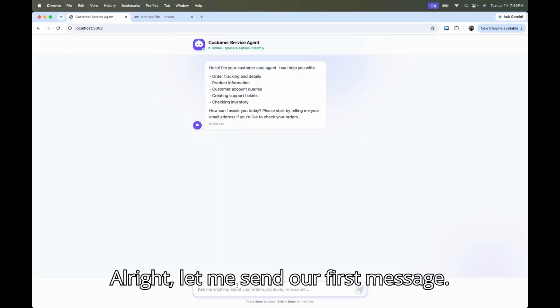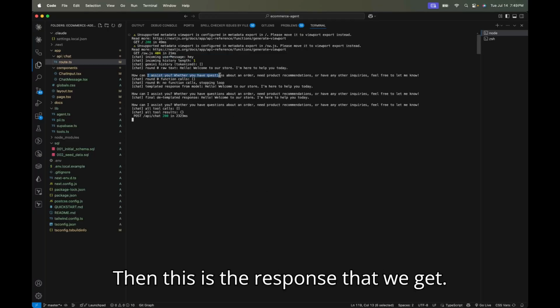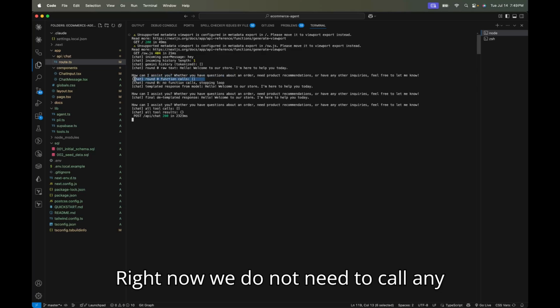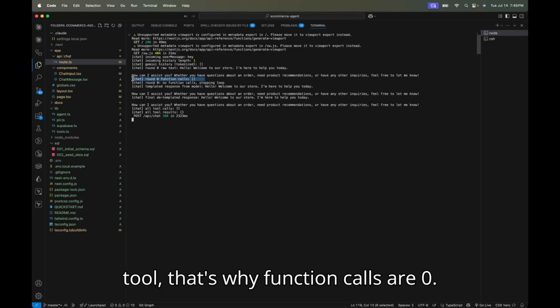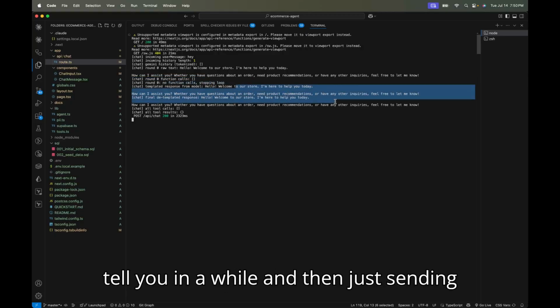All right, let me send our first message. Hey, and let's go here. The user sends "hey", and then this is the response that we get. Right now, we do not need to call any tool. That's why function calls are 0. And because there are no function calls, we are stopping the loop, which I will tell you about in a while, and then just sending this data out.